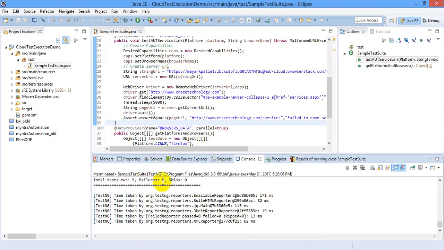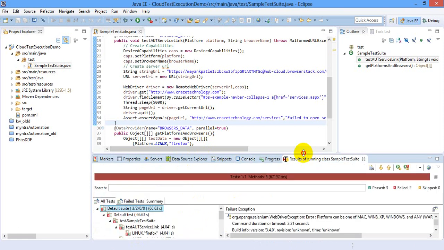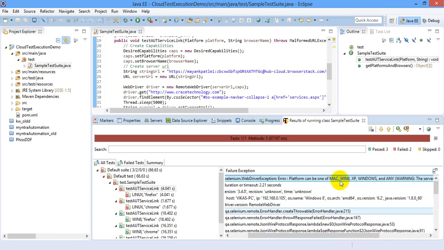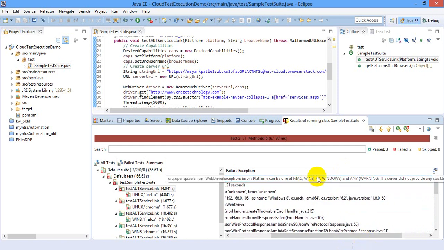So in total three test cases executed and two failed. I'm sure the capability that I passed did not match the expected. All right, so the platform can be one of Mac, Windows 7. I specified Linux, which is not available. Looks like BrowserStack does not provide support for the Linux platform. It is only supporting Mac, Windows 8, XP, and Windows. Or this might be because I have a trial account. That might be an issue.